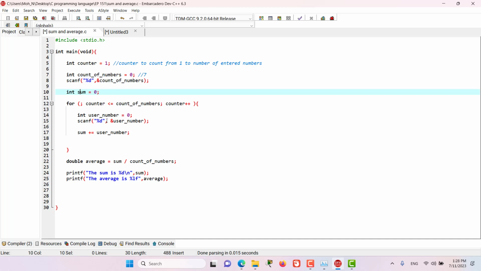Now we have a for loop. The for loop will start from counter, which is 1, and it will go until this number, count of numbers, which in our case is 7 numbers. And each time the loop is running, the counter will be incremented by one. Now we are going to use this variable to store and remember the number that the user is going to enter after 7. And each time the number is entered, we are going to add that number to sum. And this for loop will run 7 times until all of those 7 numbers are stored in this variable, and all of them are going to be added to the sum.